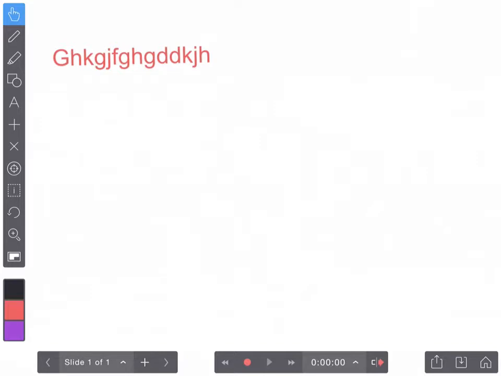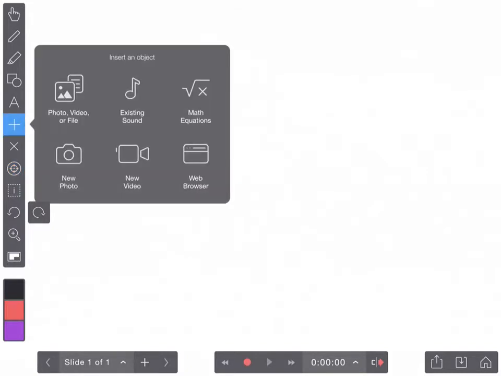Okay, I'm going to go ahead and get rid of that. The next button underneath the A for text is the plus button. This button is by far the most diverse button on this program. There's a lot you can do in here. I don't want to overwhelm you with everything, but if you want to add a picture of something and have them explain the picture, this is where you would go.